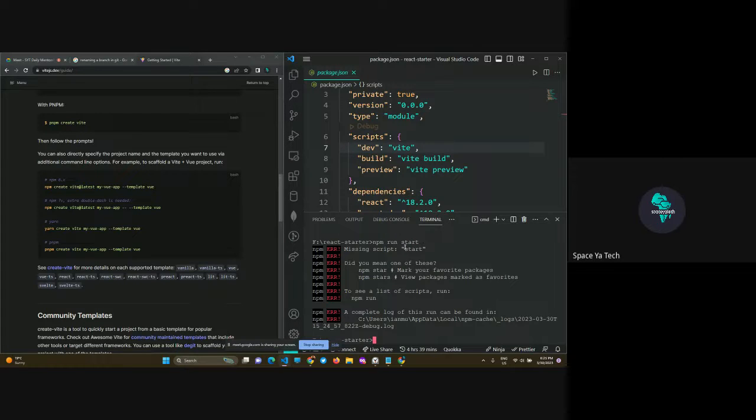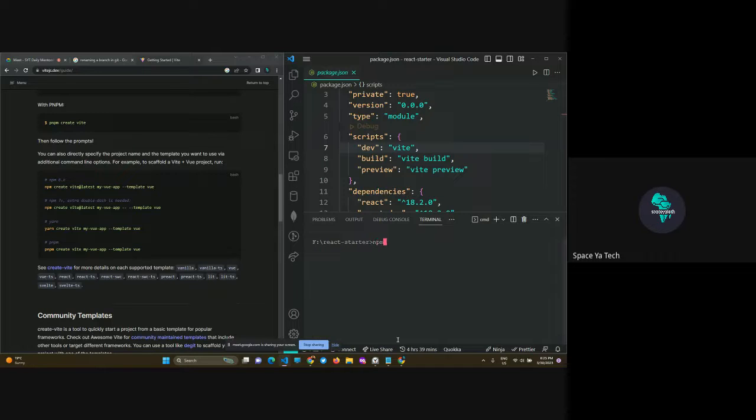missing script, we don't have a script called start. If I try to run npm run test, we don't have a script called test. But we do have a script called dev. So this is what will start the application for us. So npm run dev.